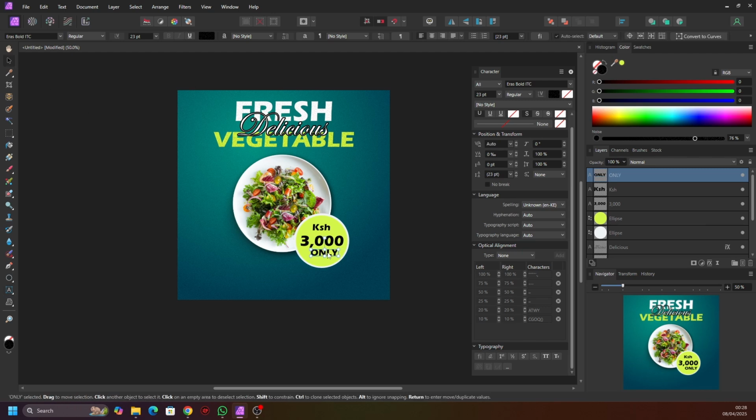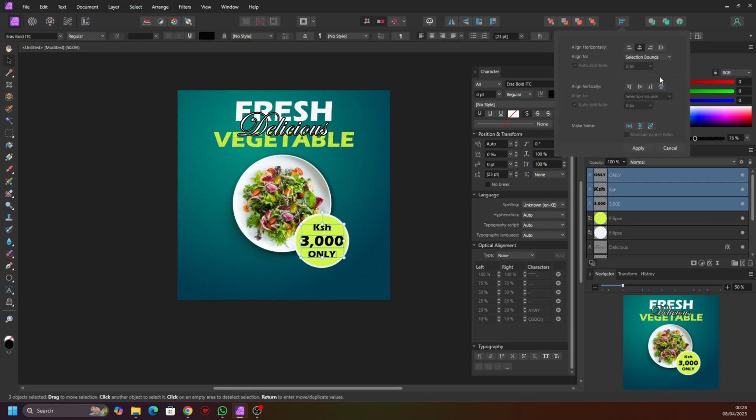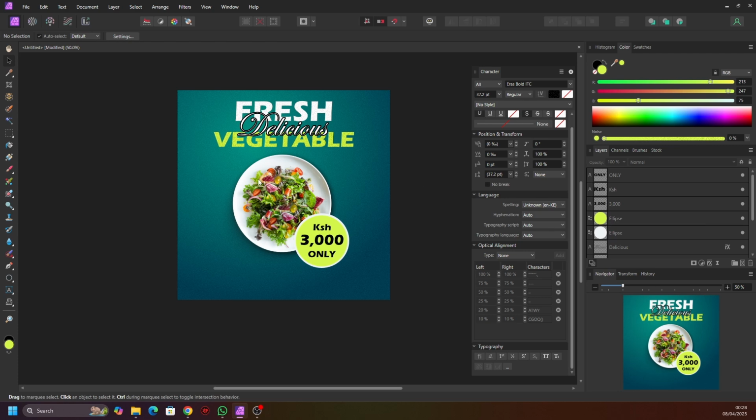Okay, and I'll just align them, grab everything like that, and then make sure they are aligned very well and they are well distributed equally. Okay, nice. So what is remaining?